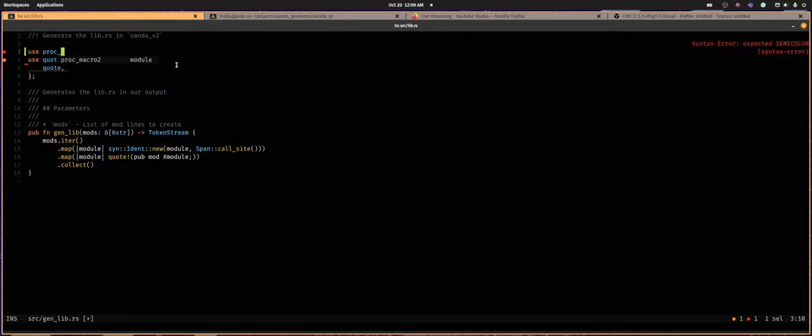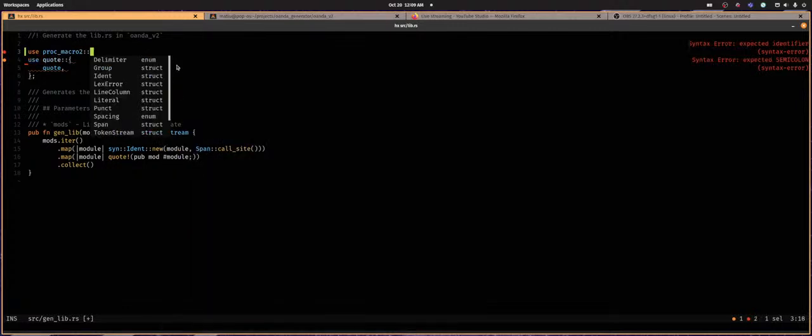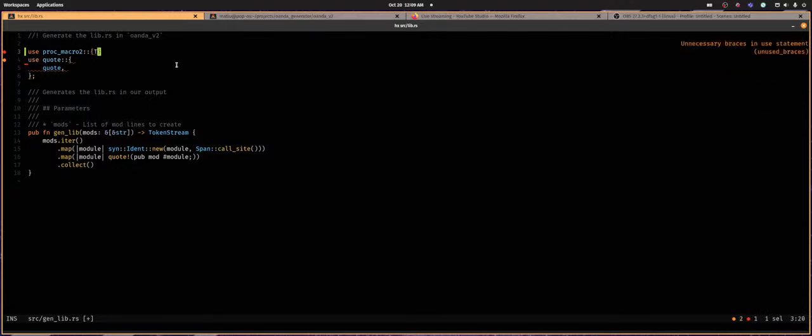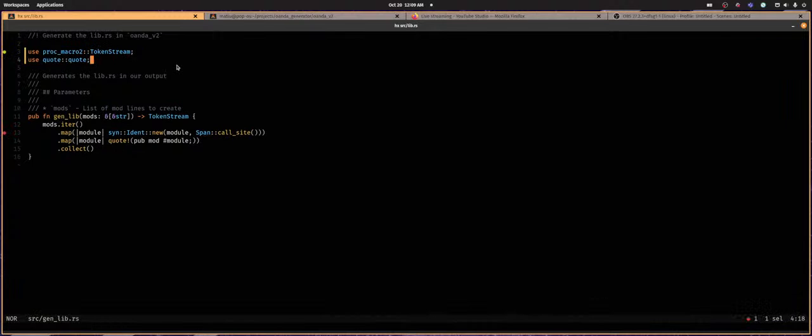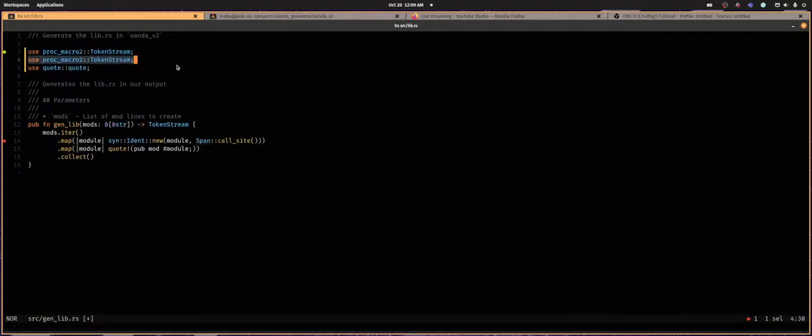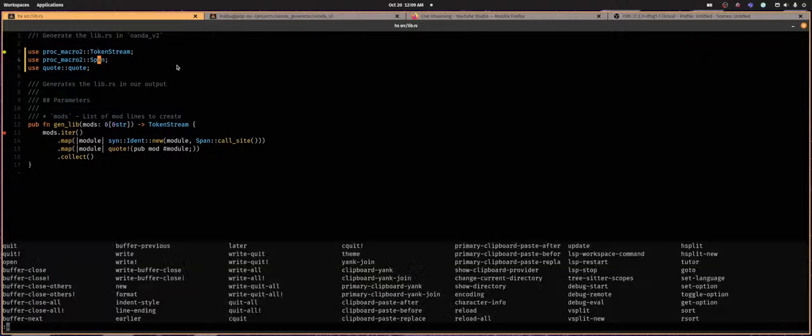Use proc macro 2. I'll do one, which should be token stream. I forgot what the other one was. Maybe that's all we need. Save it. Any errors? Span. Copy paste span.